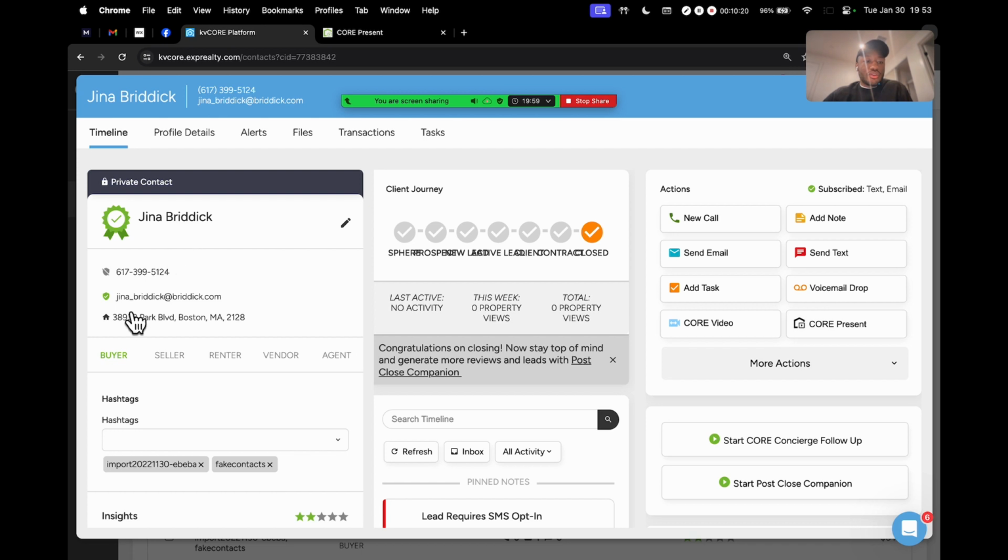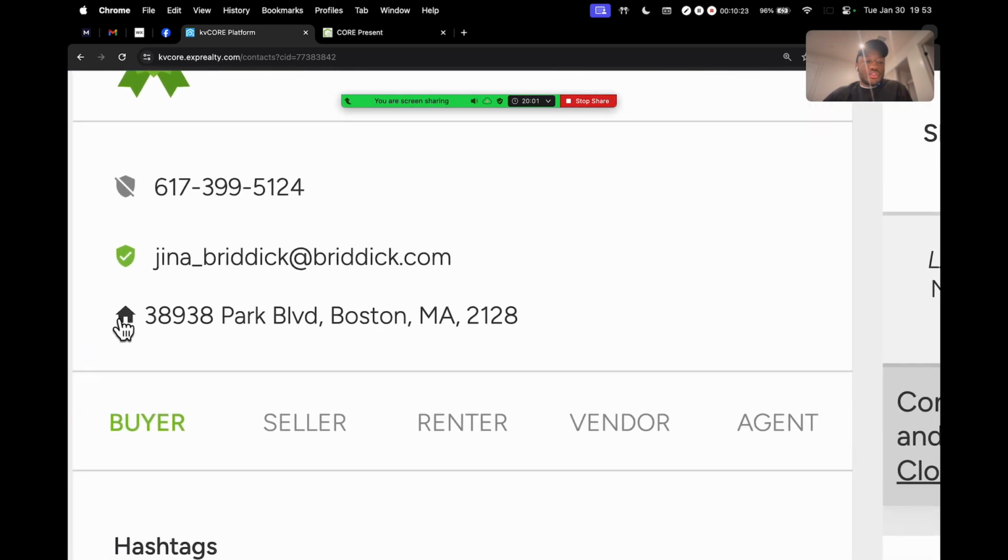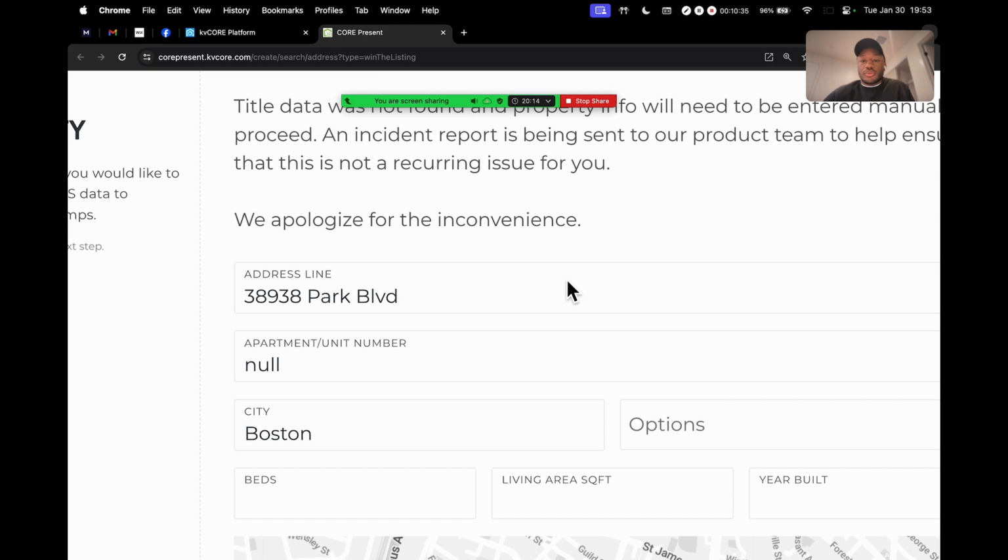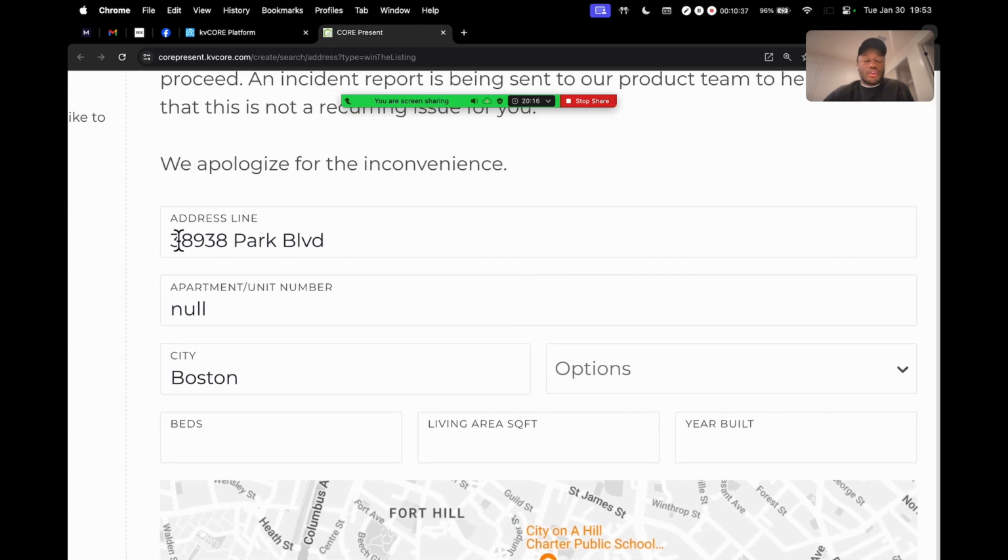So if I go back here, notice how this is the address I have on file for Gina. So by clicking Core Present, since we're building a listing presentation, obviously we'll most likely want it to be for the address we have on file for that person. So KvCORE knows that, and it automatically fills that information in for you.